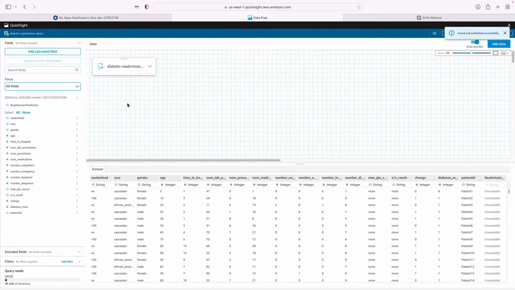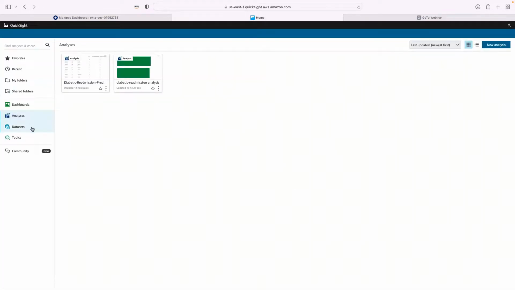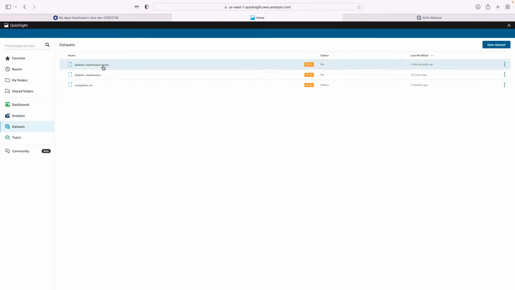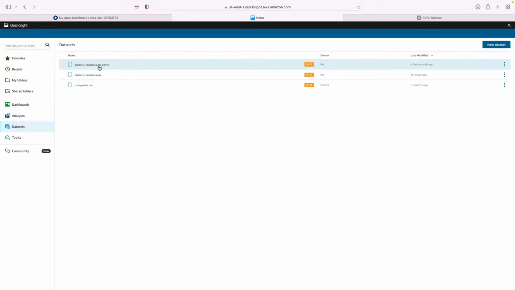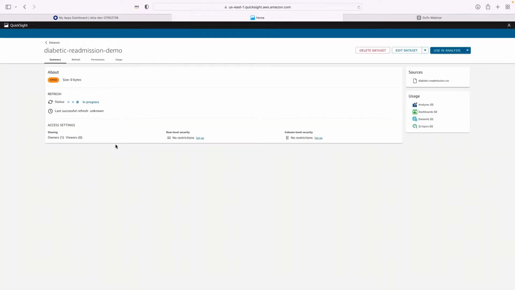So now we successfully integrated the SageMaker model that got deployed with QuickSight at the dataset level. And QuickSight executes this prediction for all the rows that are present in this particular dataset and updates this readmission prediction column. So now let's go back here, go to the dataset, and you see that this is the dataset that we currently created, a few seconds ago. And if you look at it, it is still in progress, right? It will take several minutes for the model to run and update the prediction field.